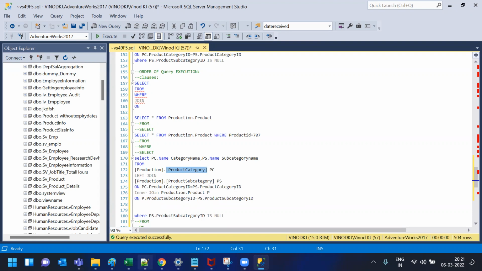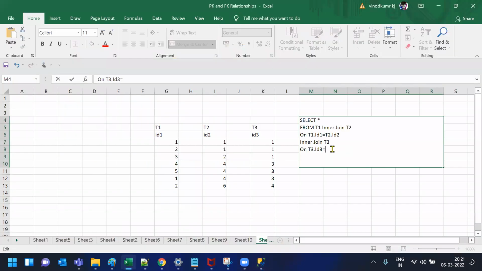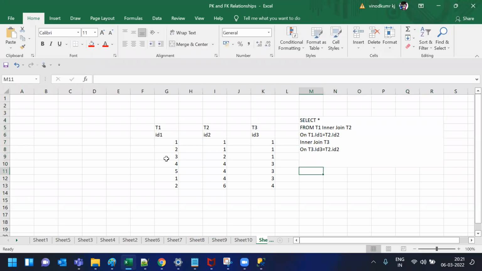Whereas in non-relationship tables, there is no relationship. You can take anything: T1.id1 or T2.id2. From an interview point of view, they may ask anything, and based upon that you need to tell the answer. Which one should I take, T1.id1 or T2.id2? T2.id2. Okay, let me take it and we'll see what the results could be.